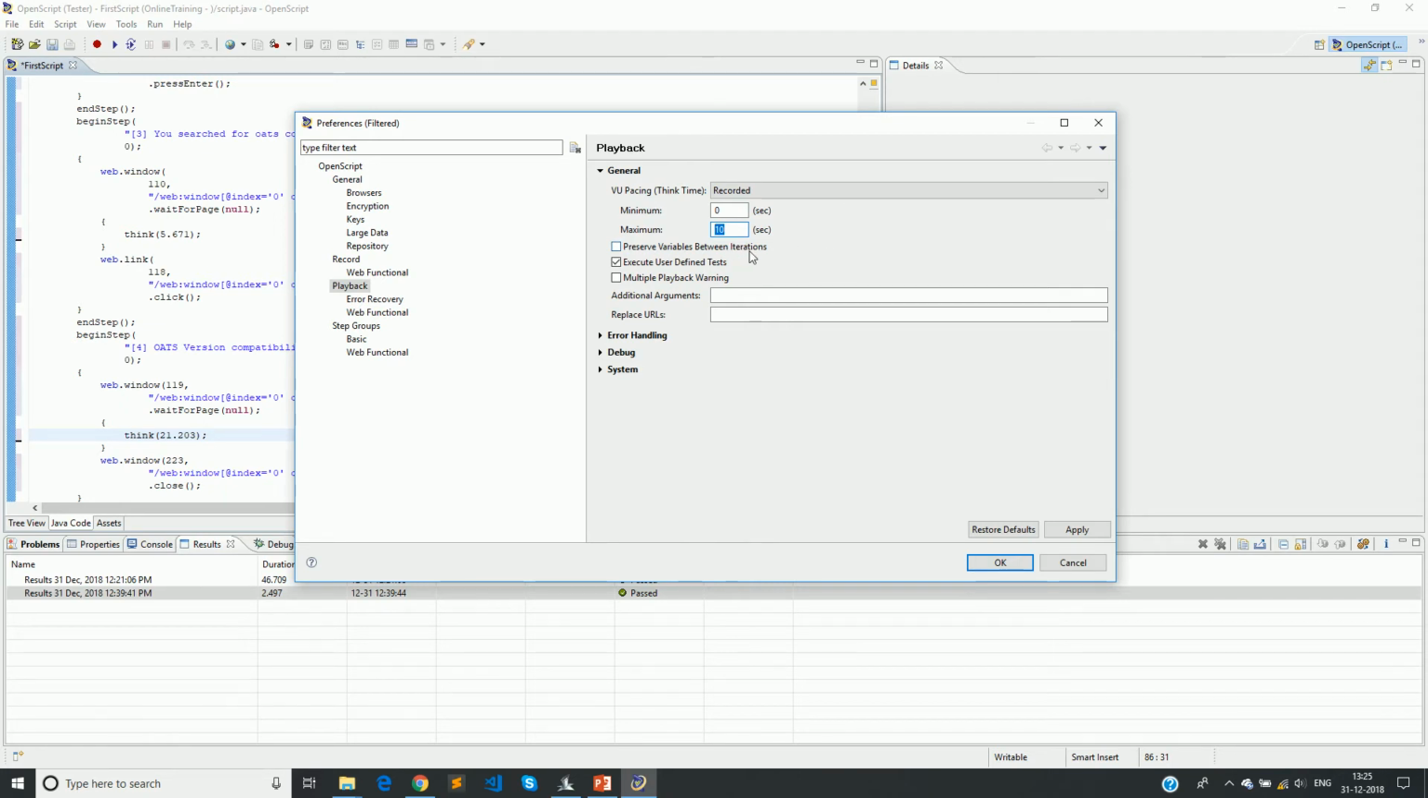Preserve variables between iterations. Sometimes we use variables, which will be explained during the scripting. Do you want them to be preserved across iterations, is what it is asking. If you want to preserve, you can check the checkbox. And then execute user-defined test is not much important. Multiple playback warning is like, if the same script is being executed multiple times, then it will throw a warning for you, so it will be more understandable.